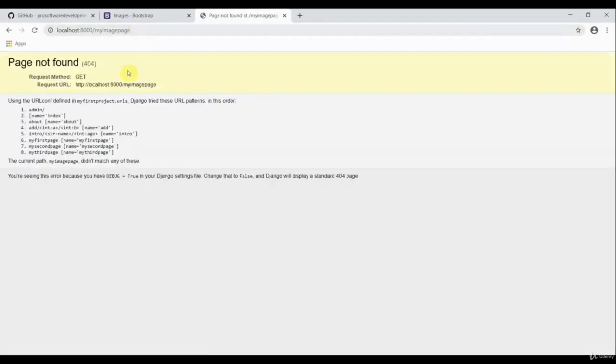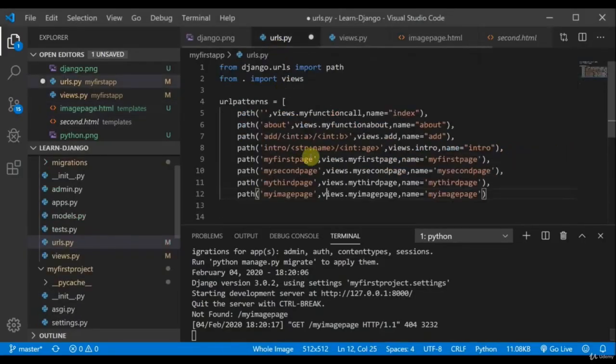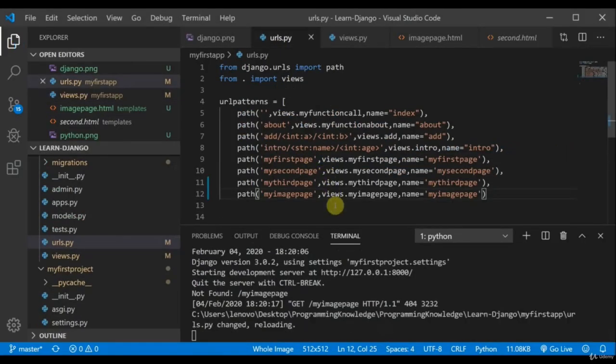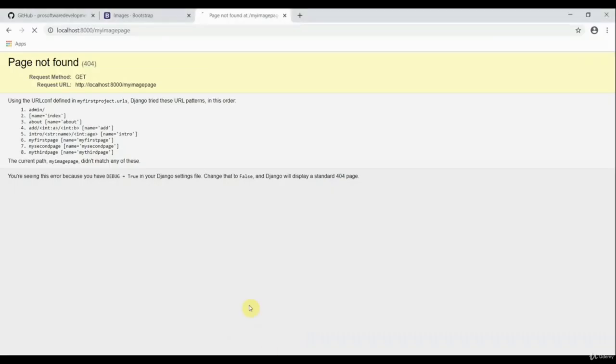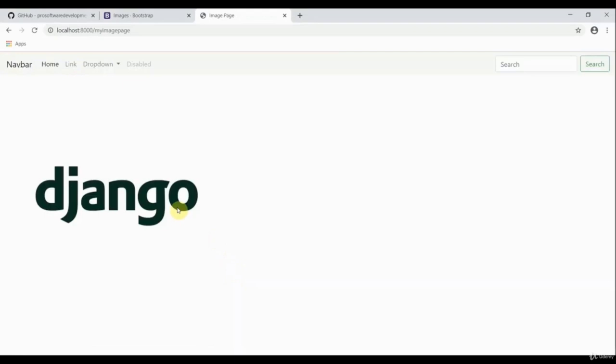Okay, so this is throwing me an error which says the current path. Okay, let me check my URL. Oh, I didn't save this. Okay, yes, now it's working. Yeah, here you can see. So you can see the image has been successfully loaded. So this looks pretty good.